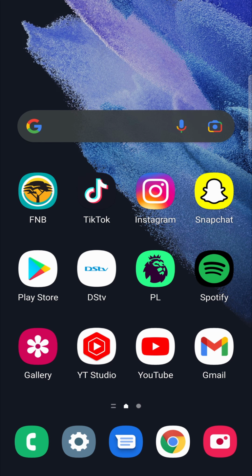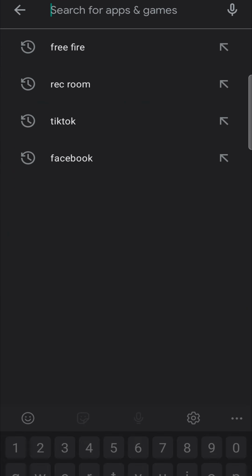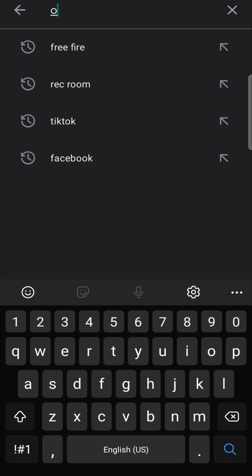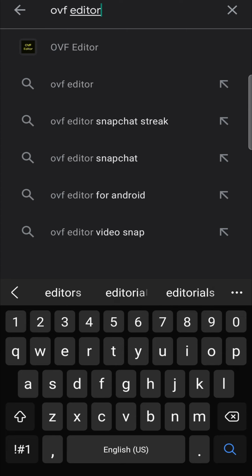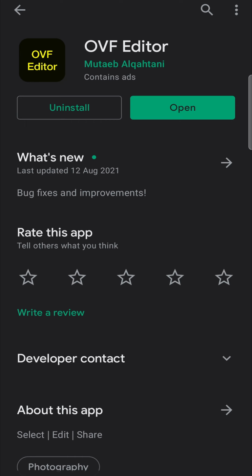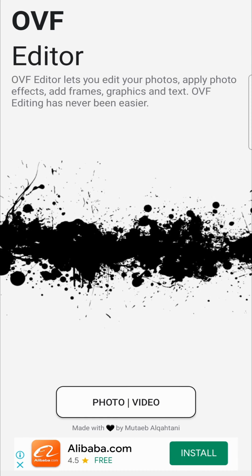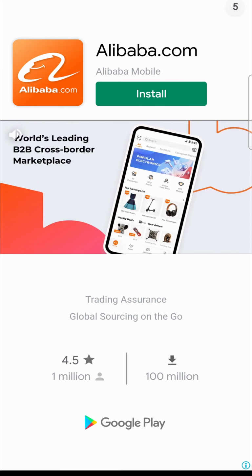camera roll to Snapchat. So there is an alternative app, and to get it, go to the Play Store on your phone. Then in the search bar, you want to search for OVF Editor. So I'll just type it, OVF Editor, press on search, and you want to make sure that you have this app installed. I have previously installed it, so I'm going to open it up, and then you just want to tap on photo/video at the bottom.